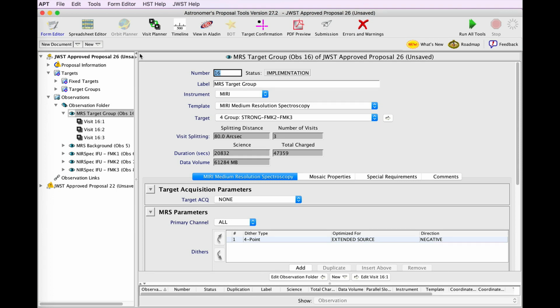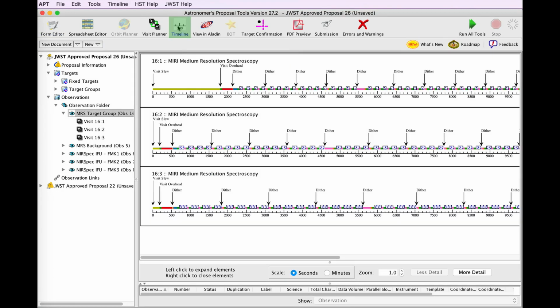We start with a MIRI MRS observation selected in the form editor. This observation contains 3 visits. Note that the APT is reporting a science time of about 21,000 seconds and a total charge time of about 47,000 seconds. We would like to understand more about the overheads involved in this observation. To do so, we move to the top toolbar and click on the Timeline Plot.